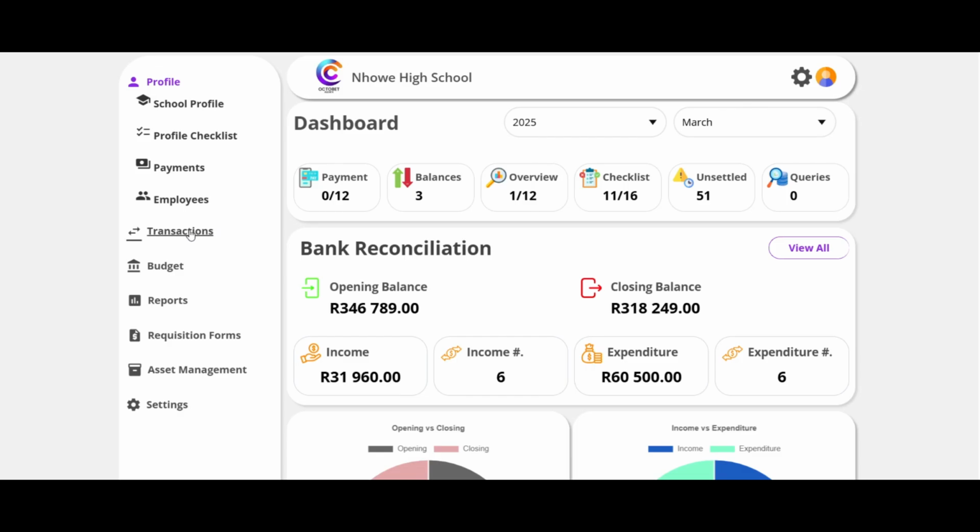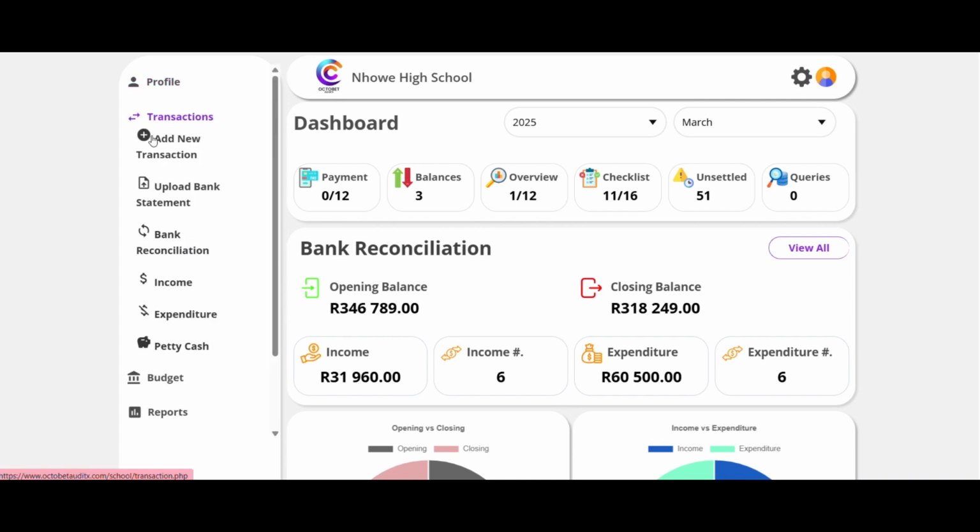Okay guys, the next one that I want to show you here is a transaction. This transaction is where most of the time you spend your time here. You see here where it is written add transaction. When you say add transaction, this is when you are uploading into the system, you are feeding the system with the transaction that has actually occurred at your school, right?